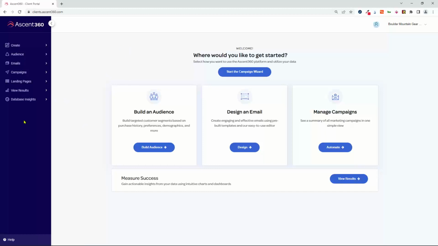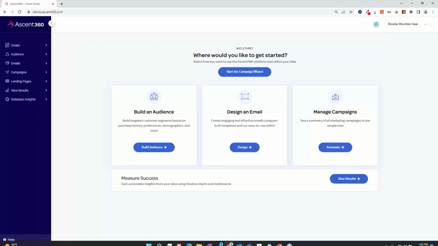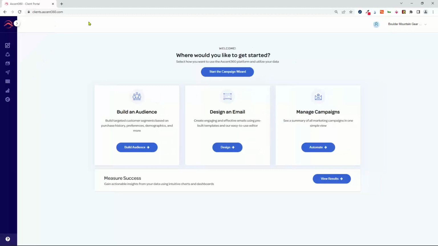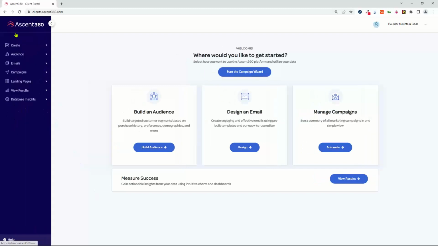And so what you can see is there's a new menu on the left-hand side. The old menu was actually up top, you might remember, with another menu on the side. And that was a little bit confusing. First, just so you know, this little button right here will push the menu in and out. And that just gives you more work area when you're designing an email or when you're doing something that takes up space, like building an audience.